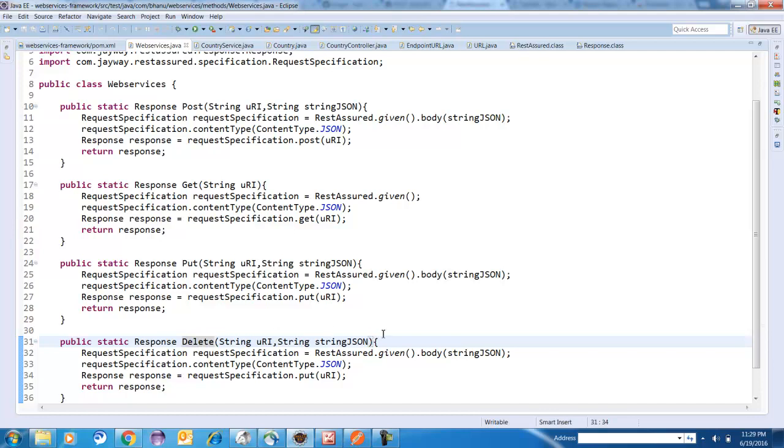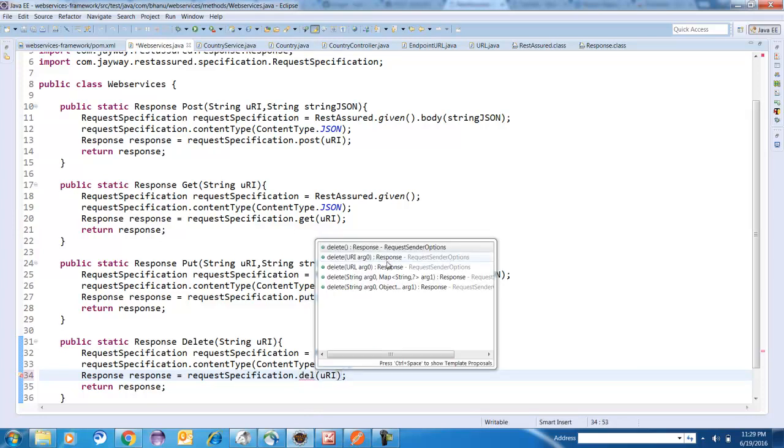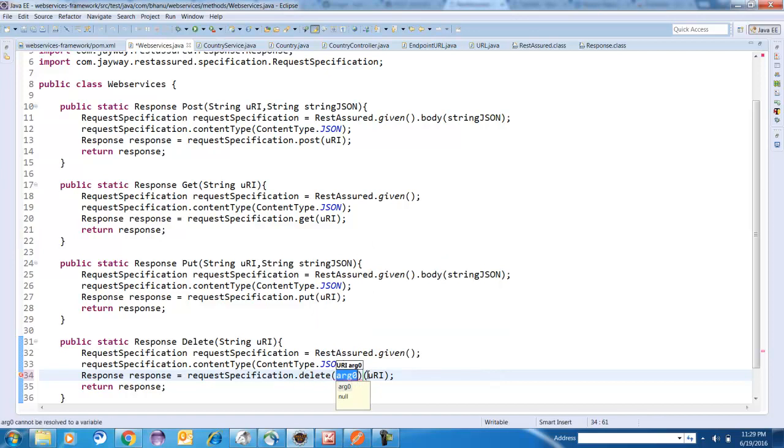Usually it does not require that, so I'll just want to delete based on the URL which I want to delete. So control spacebar, so delete URI. I'll remove this, right? So this will work fine. So again, this method will do a delete.